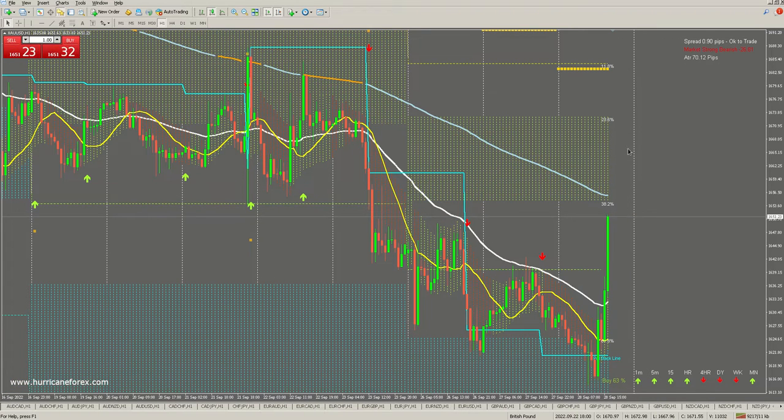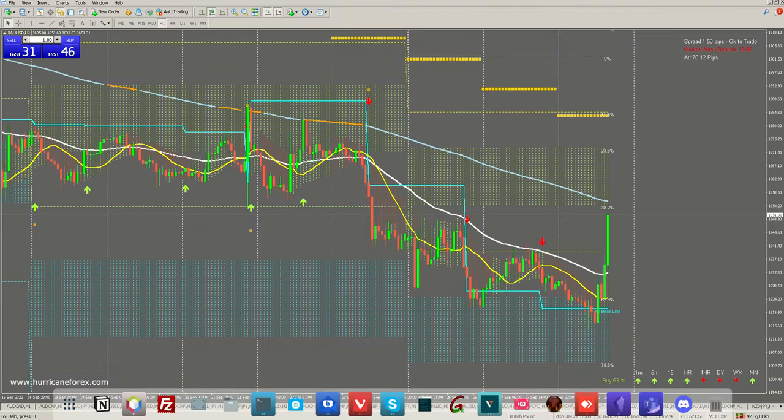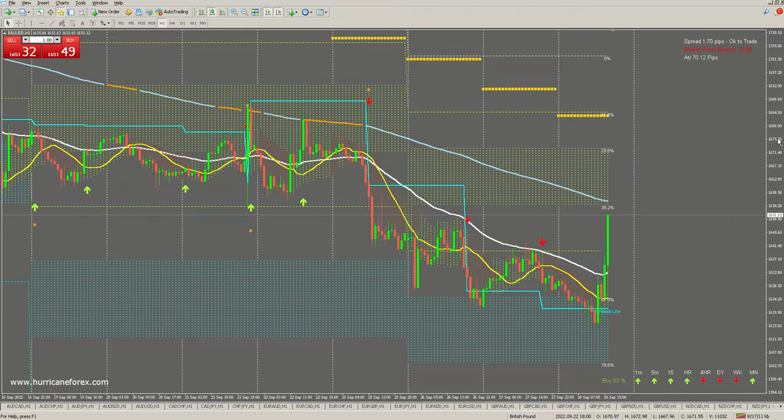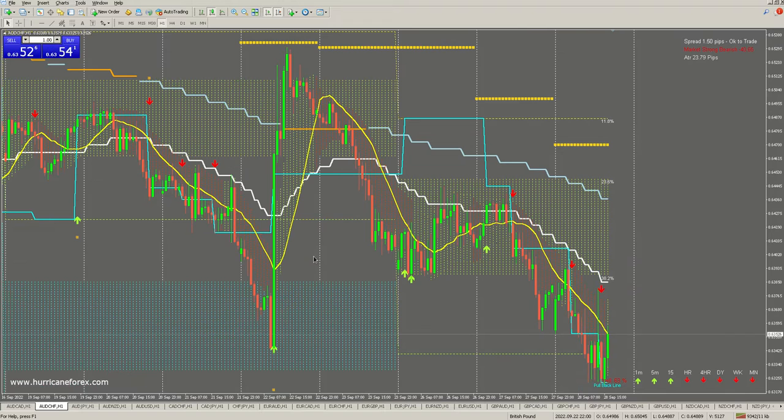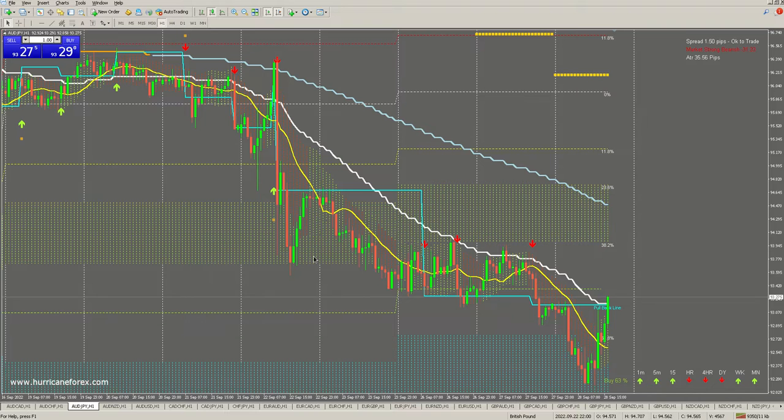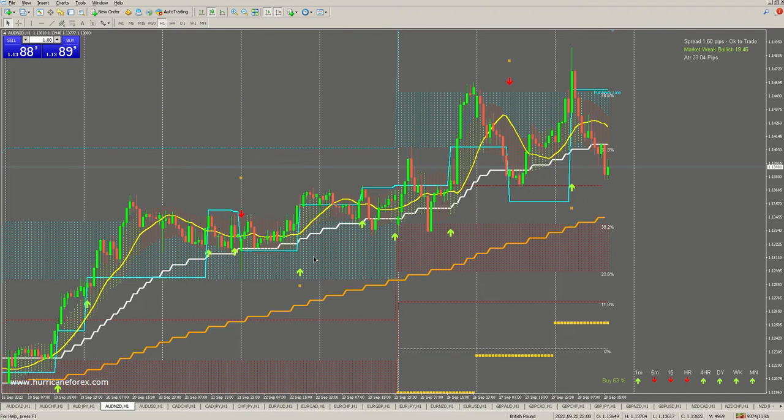You'll be getting signals from Hurricane Forex, and the key is that I normally just wait for signals. I don't trade anything unless I see signals, because it helps me to choose trades that are actually going the right way. I'm going to start off with a trending market and talk you through how you recognize an uptrend.